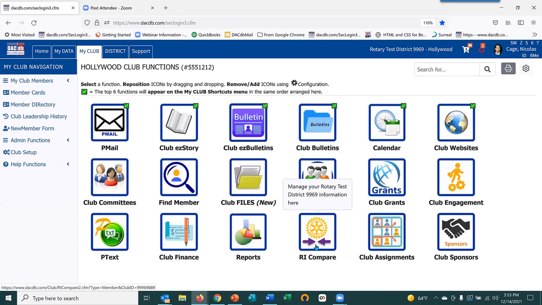Always check RI Compare, especially if you're terminating someone, because that person may be joining another club. If you do not terminate them, they will not be able to join the new club because the system will tell them they belong to another club. Yeah, we've had problems with that. It takes just a few seconds to make sure everything you did is correct, especially with your club positions. So just one quick double check and you're good to go.